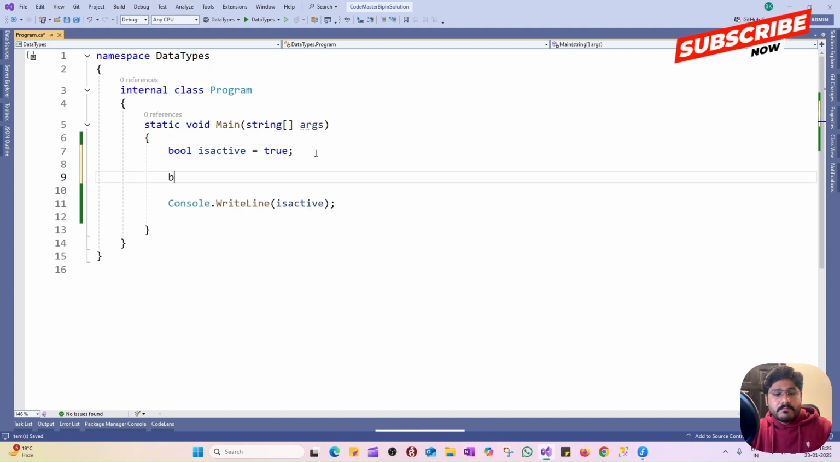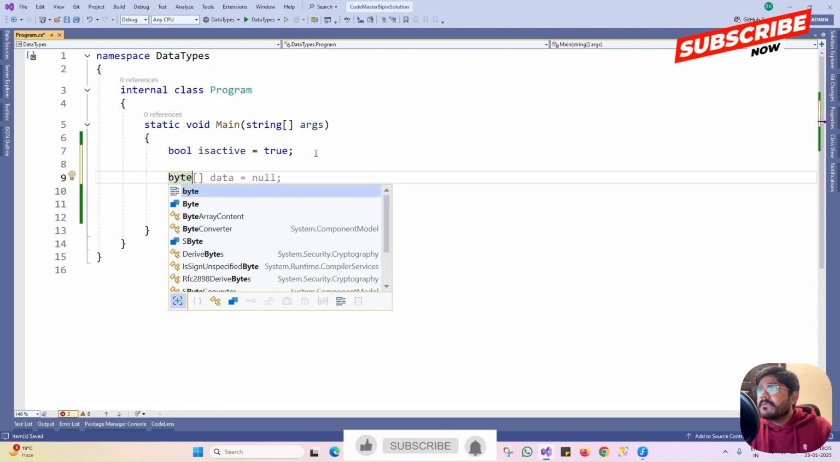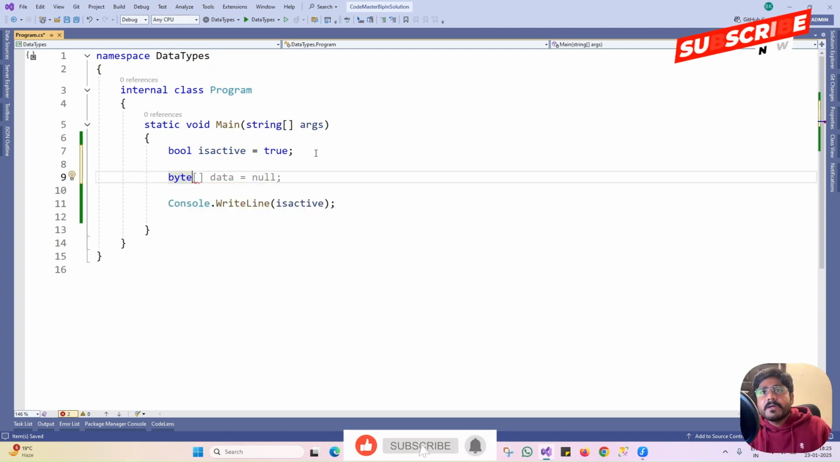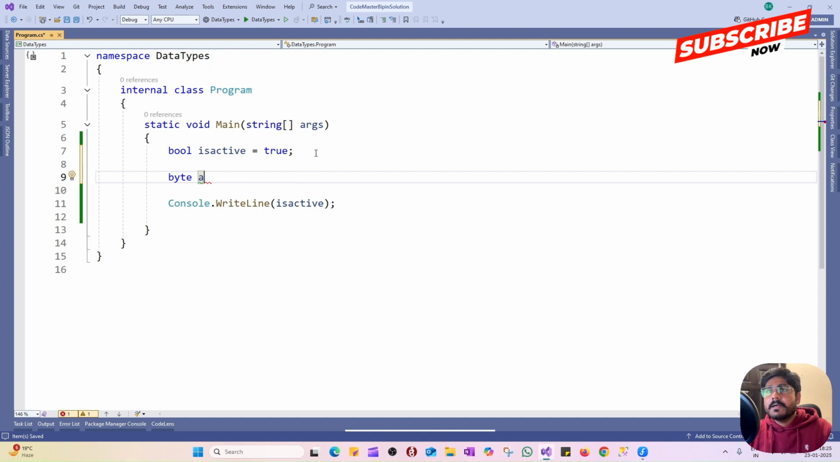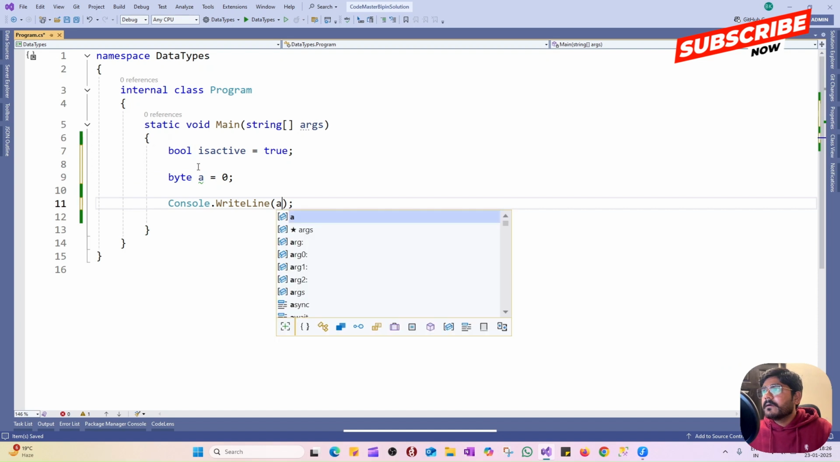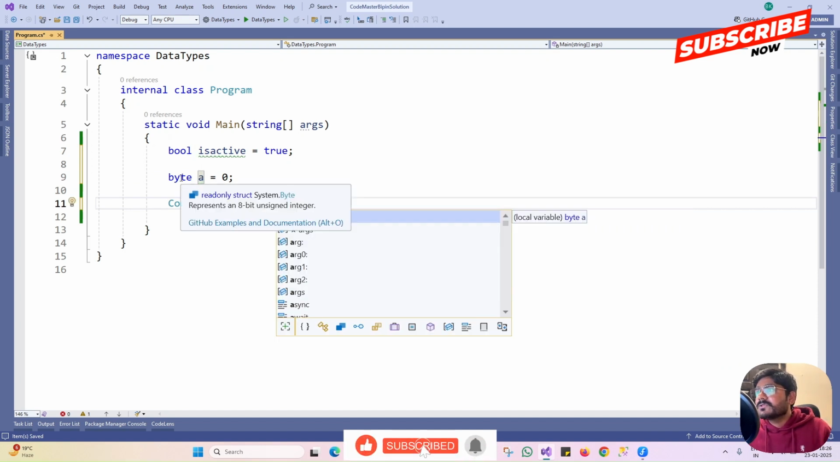Next one is byte. So if we define a byte data type over there, as I told you, it is going to hold the range 0 to 255. Okay, so if I define a variable a here, I can assign a value 0 to 255. If I assign 0 here, it is going to print that, a, it is accepting, and if I hover over this, it is showing represents an 8-bit unsigned integer.